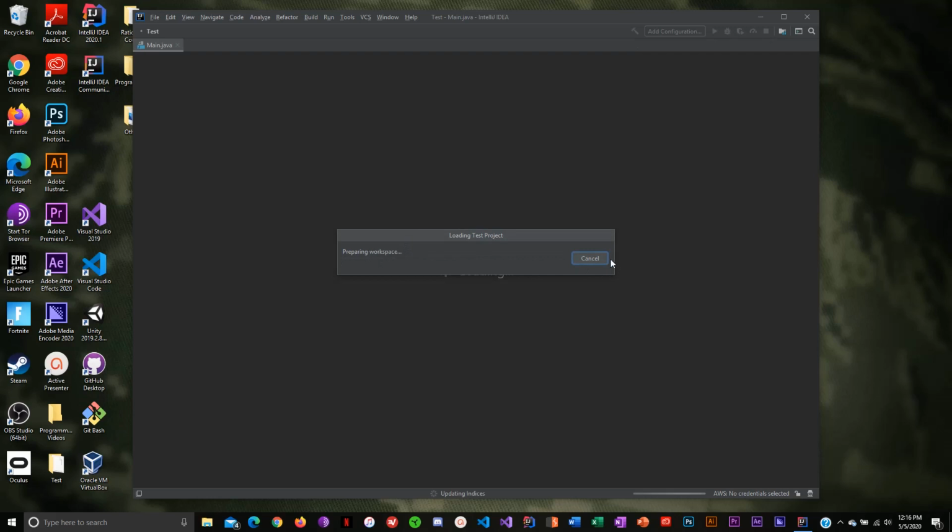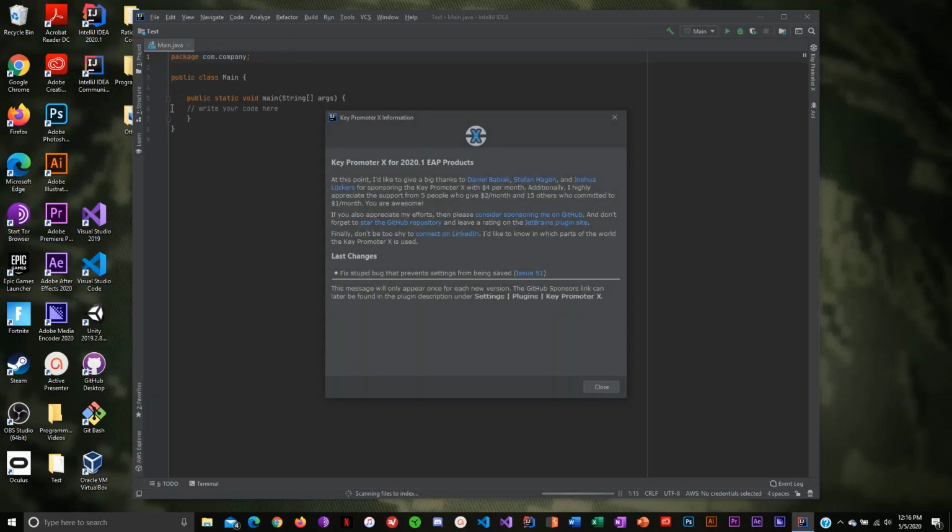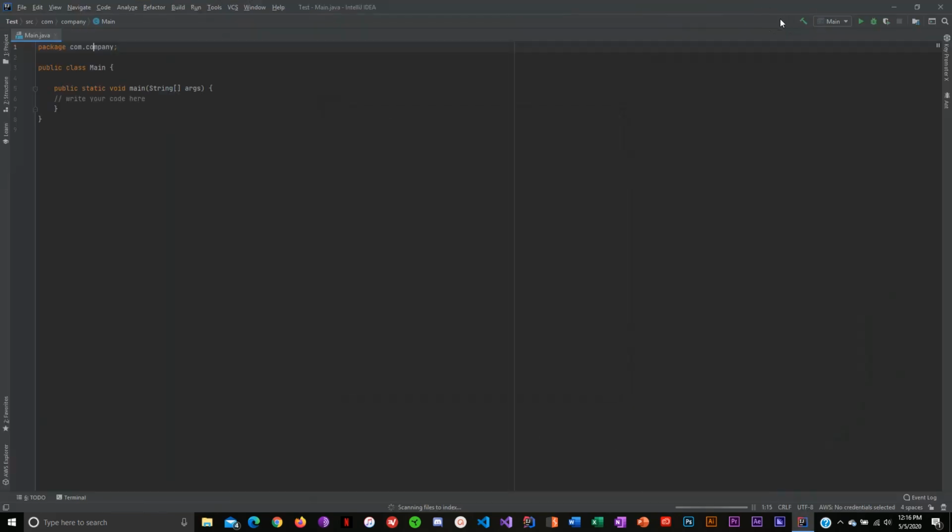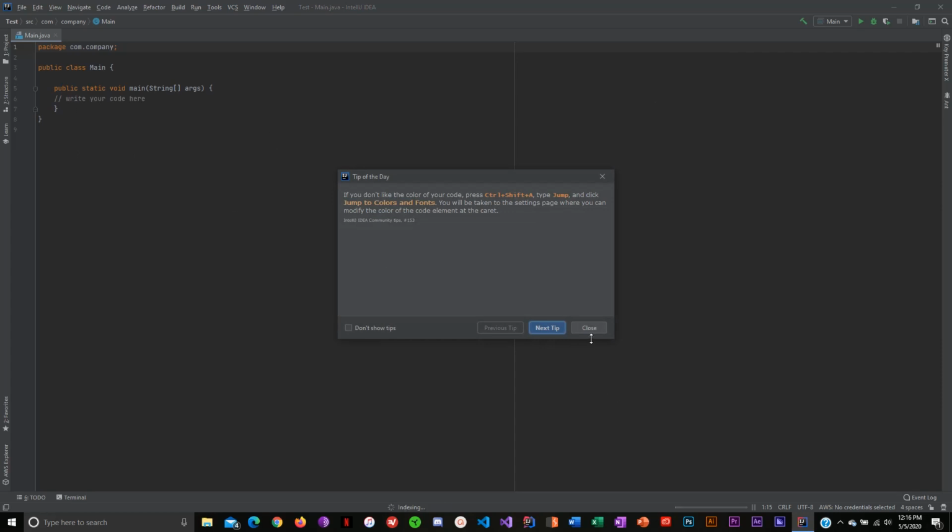So just give it a second to load. And this is a brand new Java project. When we made the project from template, it automatically made the main class, which we're going to talk about later too, as well as included the package for the project and a space to write your code.